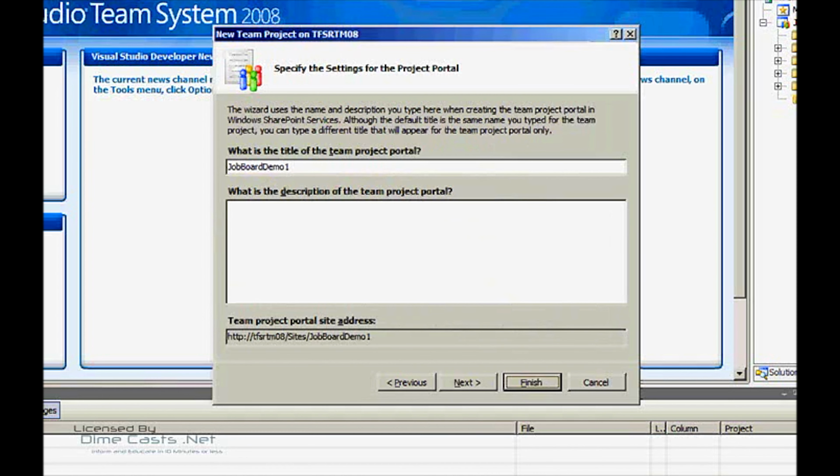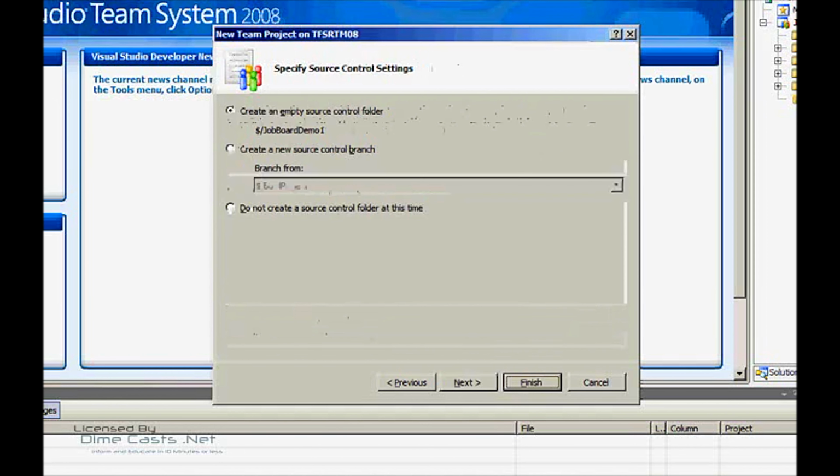We can also set the description of the portal here. Then I click Next again. Here it asks us about source control settings. We have the option here to create an empty source control folder, which will create a branch in the source control where you can put existing source code or new source code.